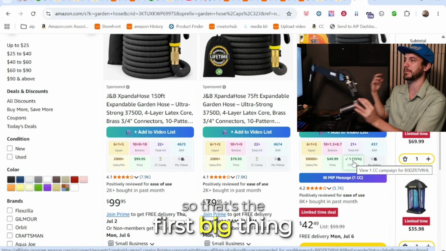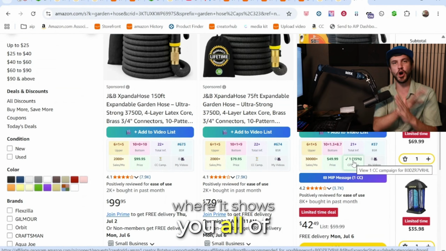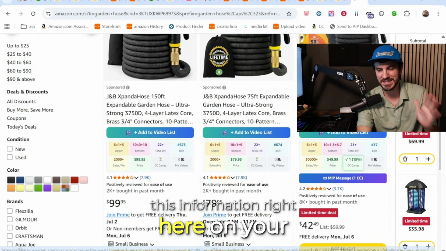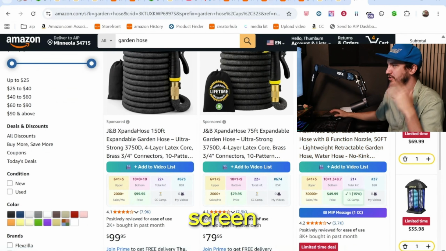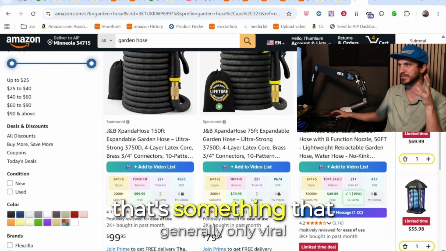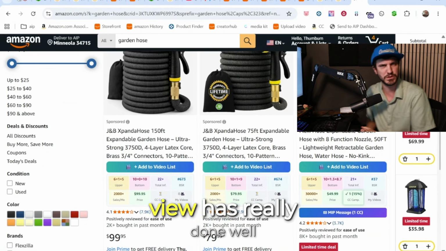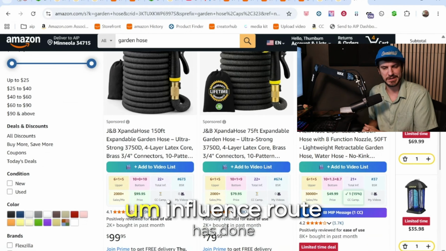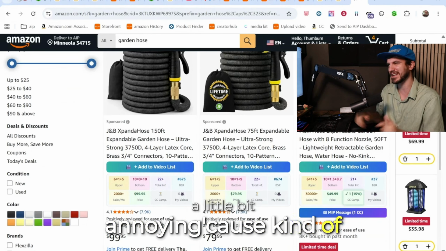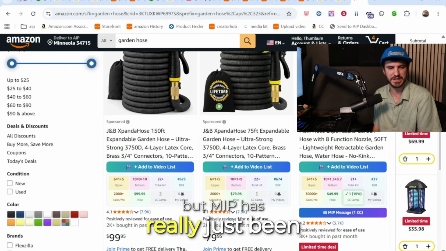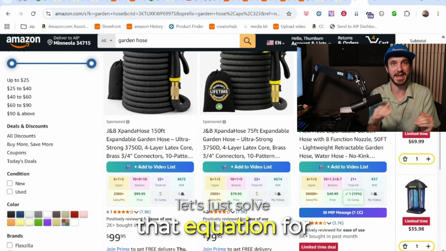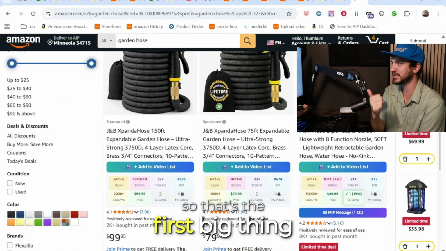So that's the first big thing, where it shows you all of this information right here on your screen, which I think is very, very powerful. That's something that generally only Viral View has really done well. Fluencer Fruit has done it a little bit, and Oink has kind of dabbled in it, but MIP has really just been like, okay, let's just solve that equation for everybody. So that's the first big thing.